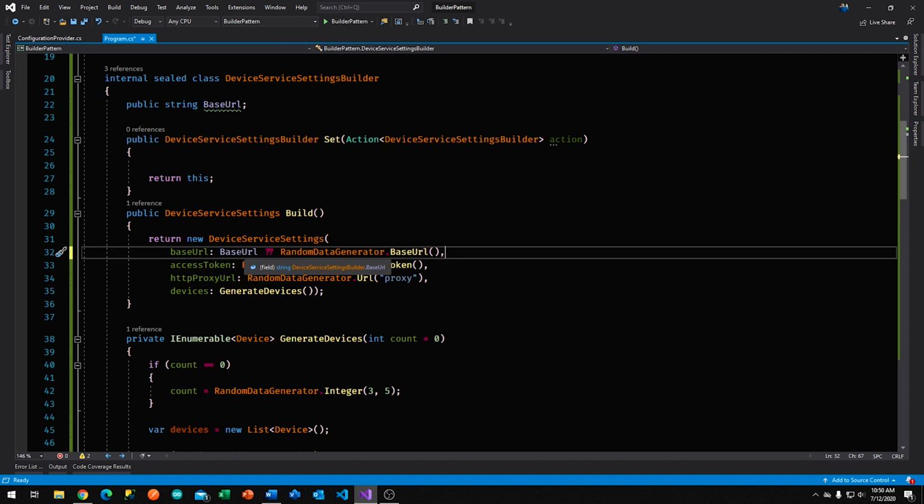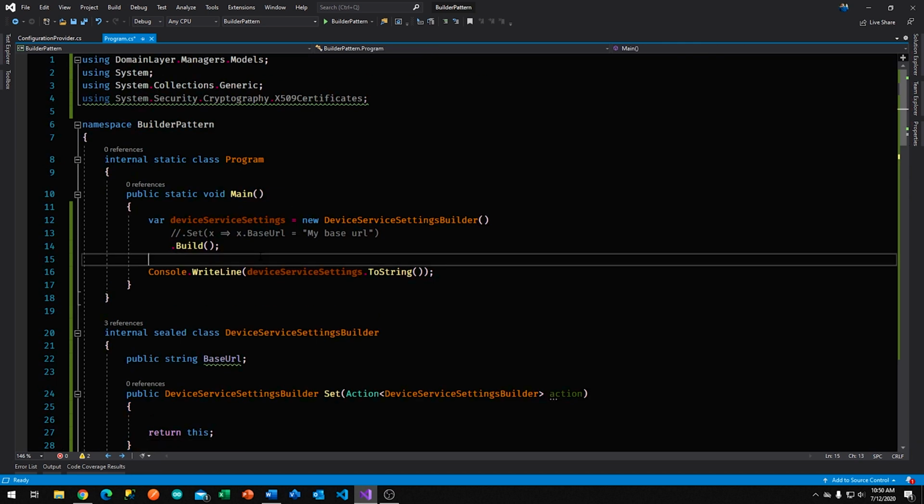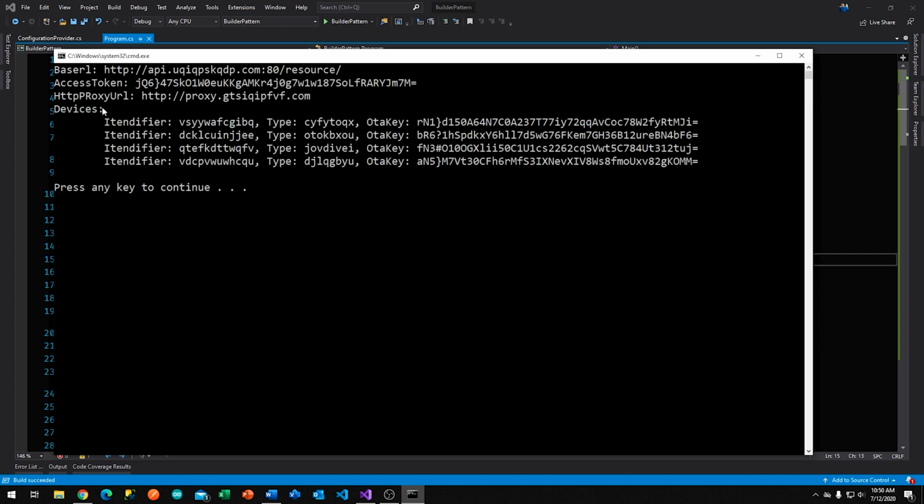Same thing, right? But it's saying the base URL is not null. If it's not null, use it. Otherwise, use that. So if it's null, use the random. And that's kind of like what I want to show you here. And so if I don't set it, then it's randomizing it, right?